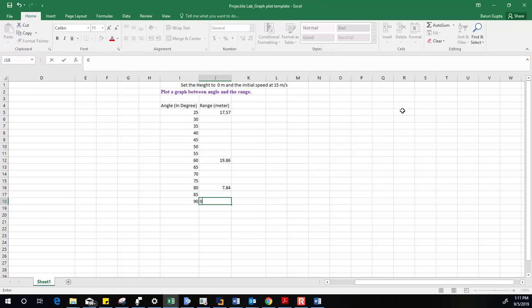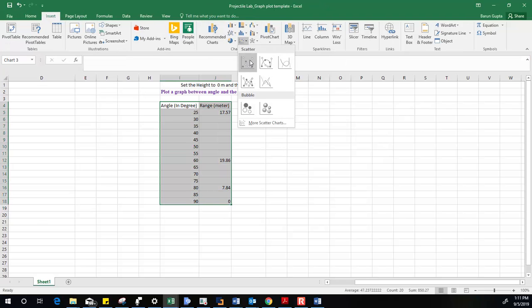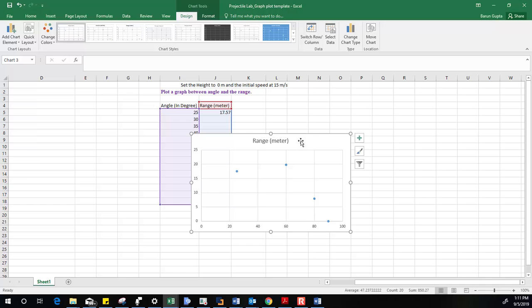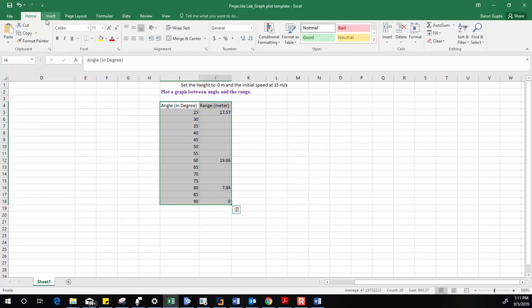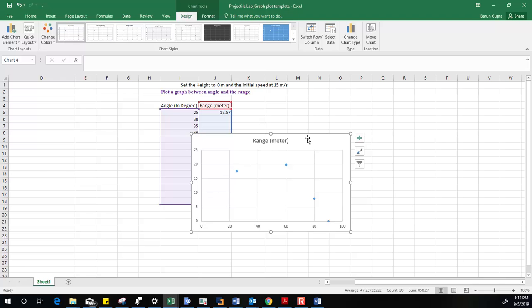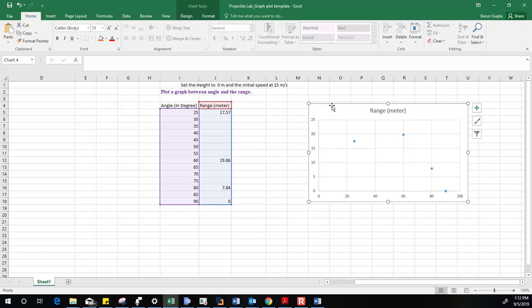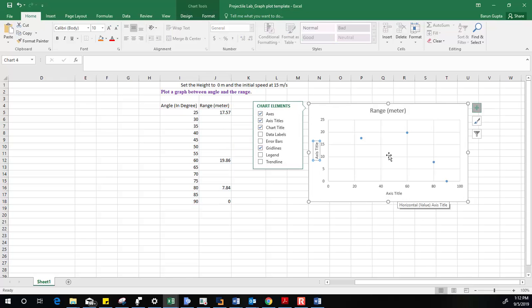So now you have to plot a graph between the angle and the range. Select these two columns and plot a graph. Go to insert and plot a graph. So this is the graph here. It did not plot other values because it's empty here. If you put any number, it will just pop up. So this is how your graph should look. Just select this one, and again you have to label the axis. Select this one, Control C, and then paste it here.